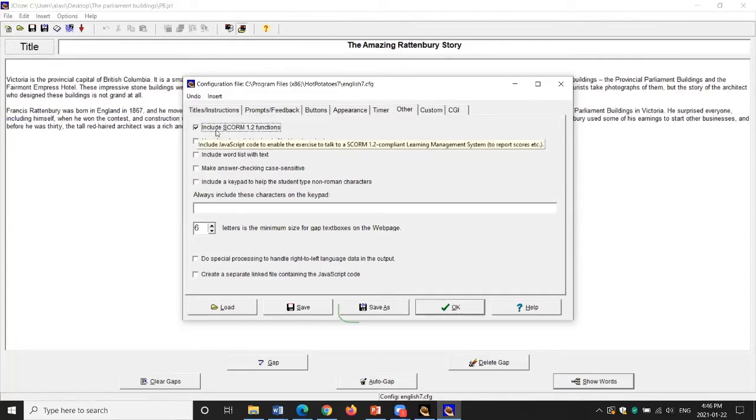For example, would you like to include SCORM functions? We would say yes, because eventually we want to upload this to our Avenue course in the form of a SCORM activity. Do you want to use drop-down lists instead of text boxes in output, which is really cool? So all those missing words will only appear in the form of a drop-down list, not in the form of a text box where students have to type the answer, which is good. I mean, it has pedagogical value.